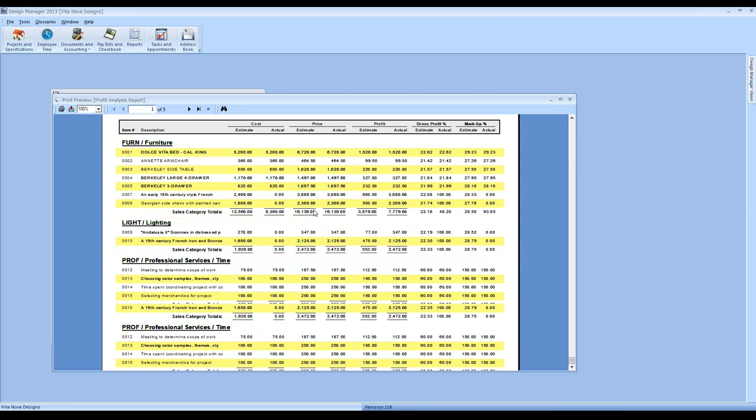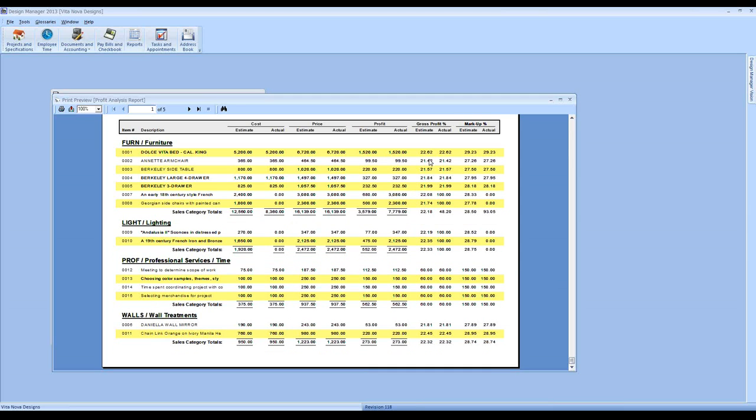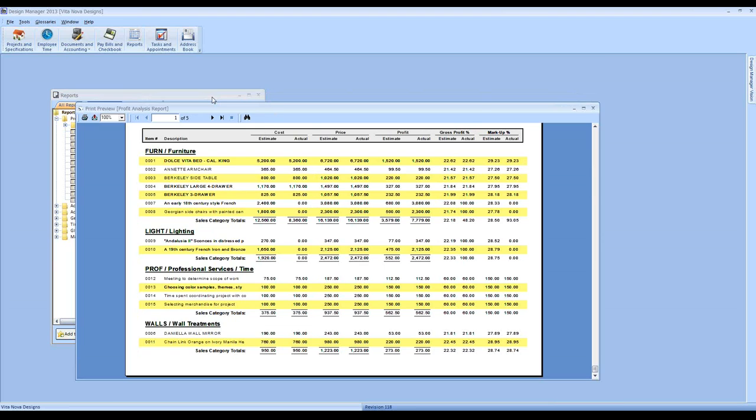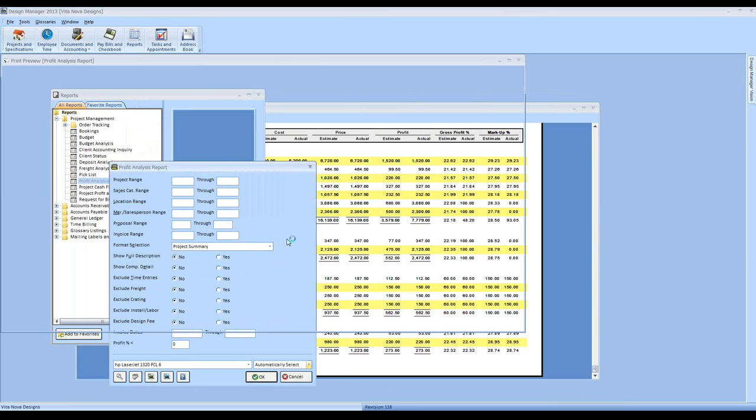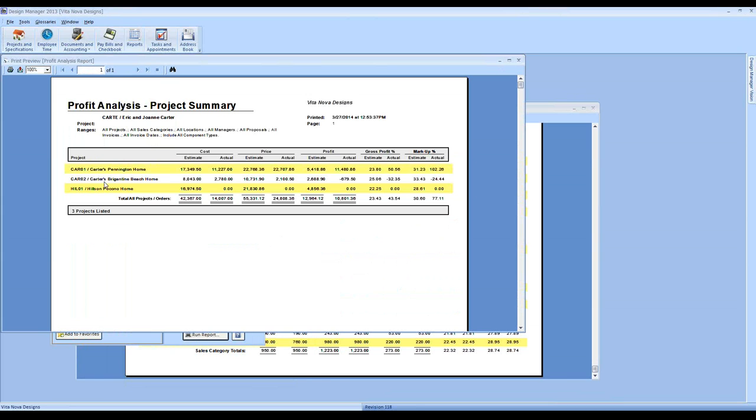So this report is fantastic in that we can see our profitability very easily at both the item level and, if we do the project summary, quickly for each project. So this is nice, particularly for the design staff themselves, to really get a handle on how much you're making at the project level and even on the items.